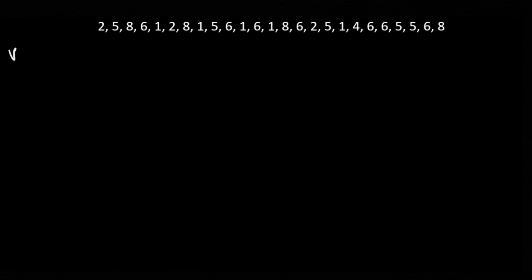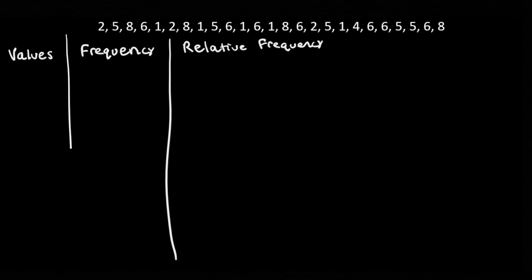The first column are the values. The second column is the frequencies. And the last column is the relative frequencies. We want to begin our values column by going from least to greatest.